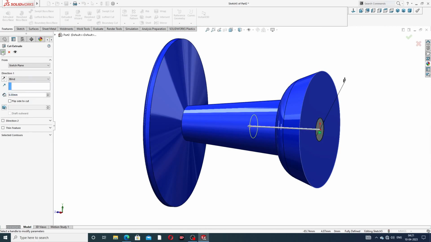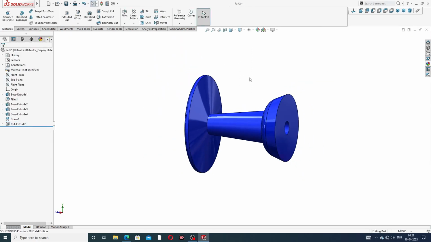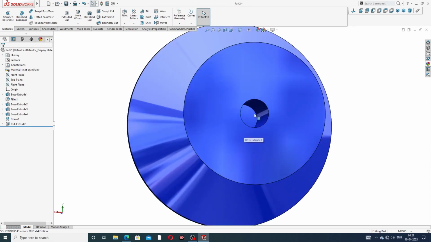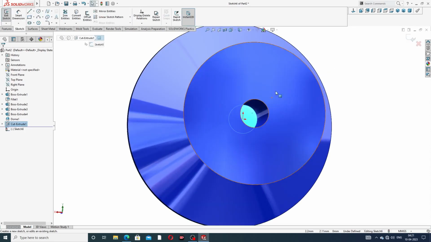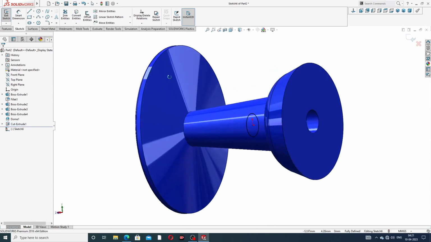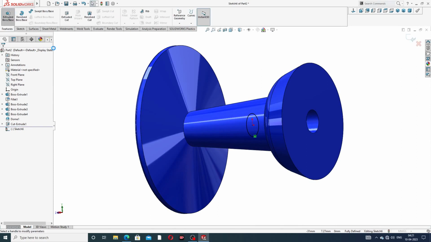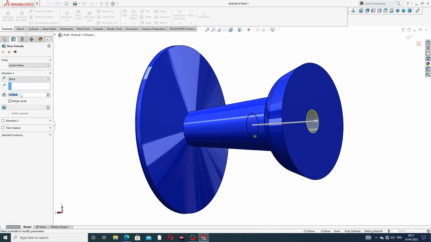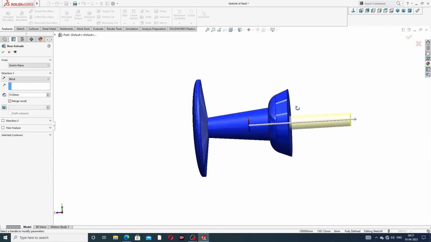Again, select this face, sketch normal, and convert entities. Use extrude boss base here, and this thickness is 15 millimeter. Merge result is unchecked, because this is very important. Click OK.